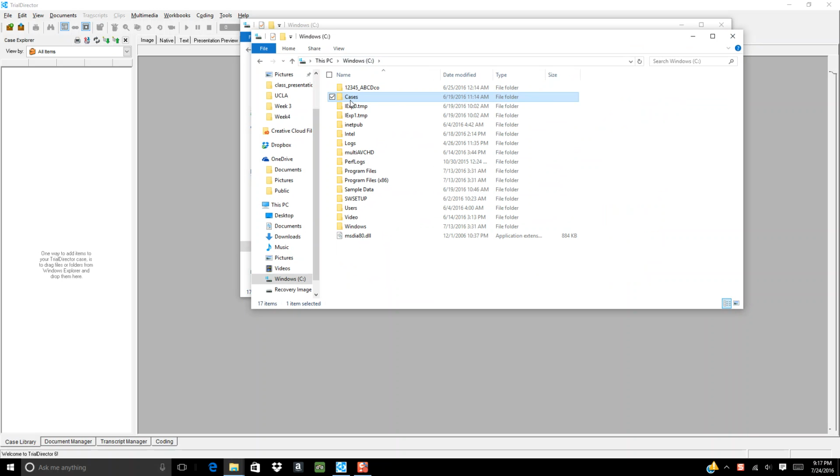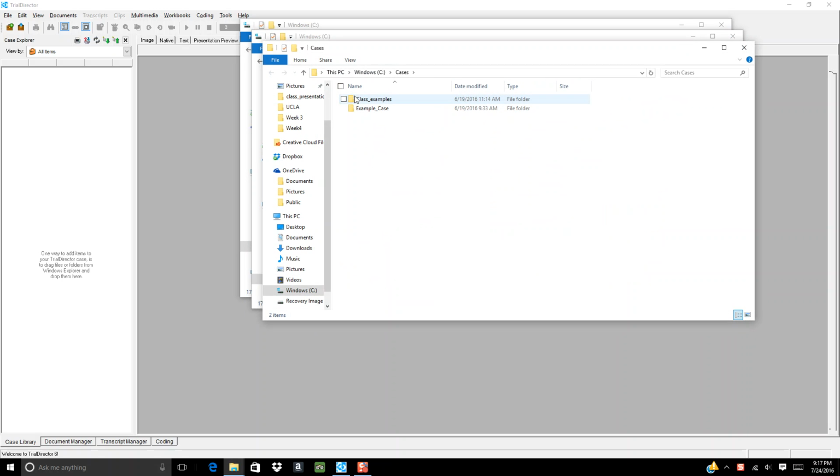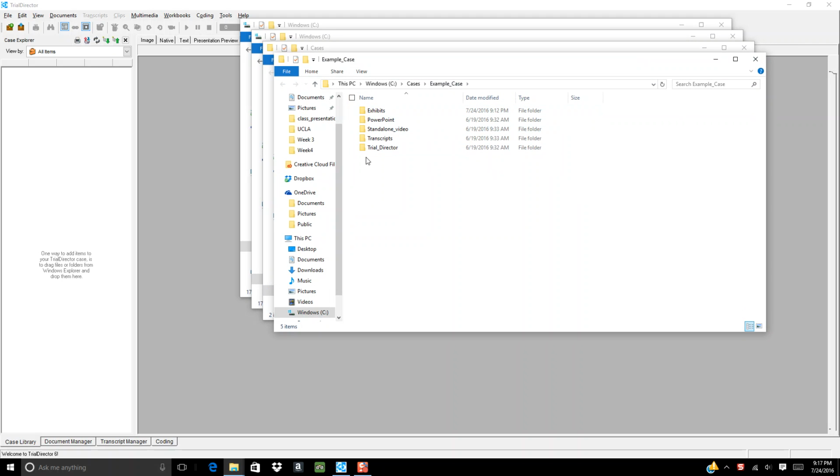So I like to create a folder at the root called cases. And then for this class, I have my example case. And what I try to do is I segment or organize everything by the type of application it comes from. It's a little mixed up because PowerPoints will go in the PowerPoint folder. Standalone video would be video clips that aren't attached to a transcript. Transcripts contain transcripts and transcripts with synchronized video.